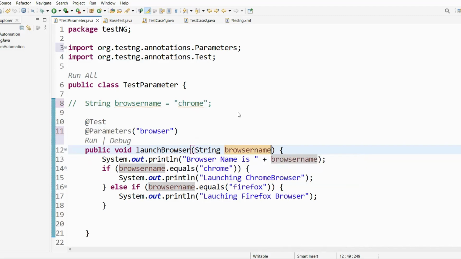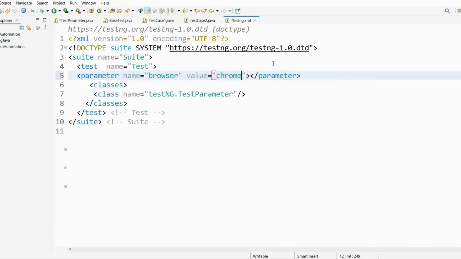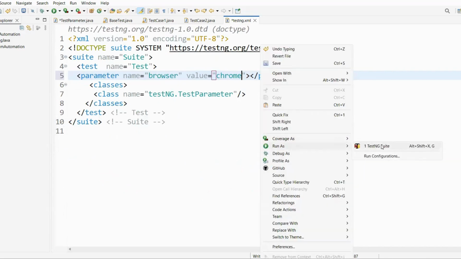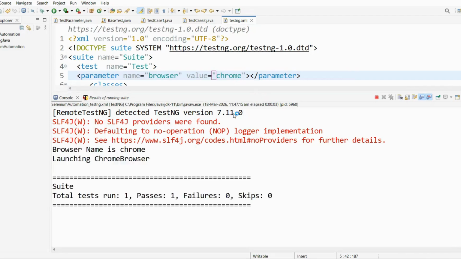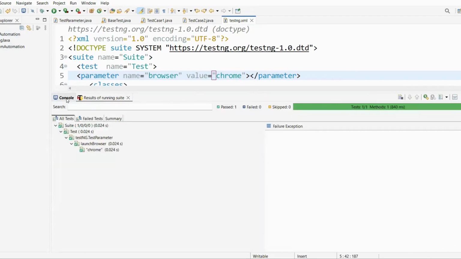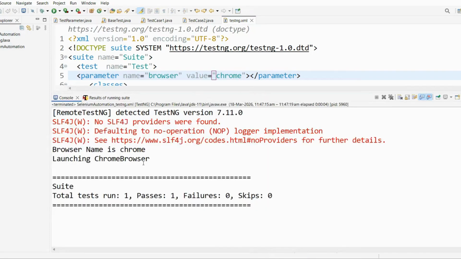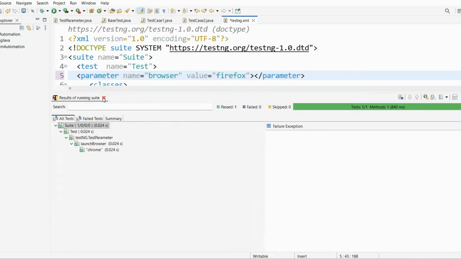Now let us run this. When you run the code, you should not run from your Java class, because the parameter values are coming from testng.xml. So you have to run from here. You can run the TestNG suite. Now we are passing Chrome, so it's going to execute in Chrome only. See, now it's launching the Chrome browser. Now I'm changing to Firefox, so let us run again.